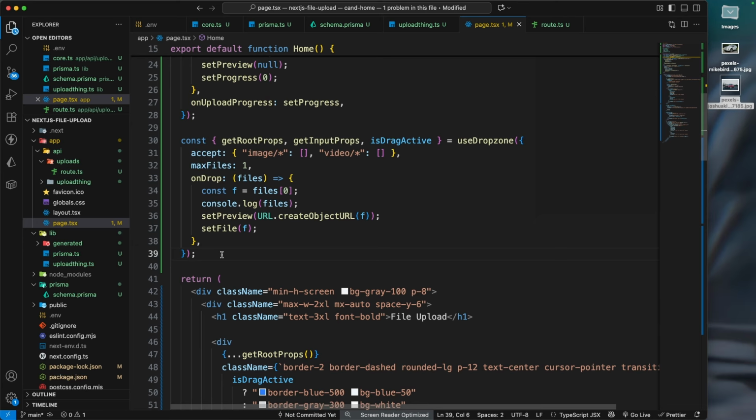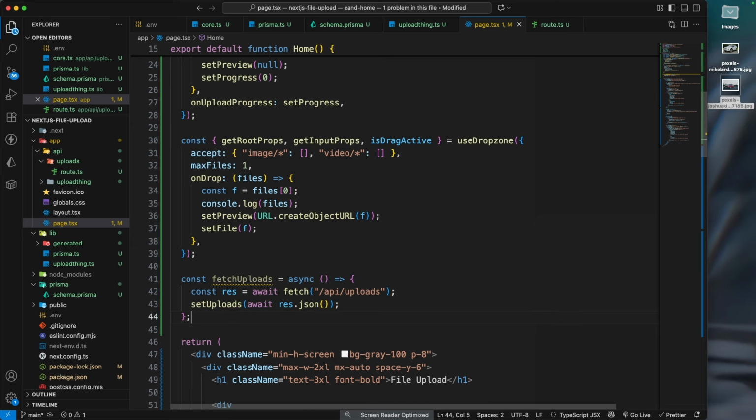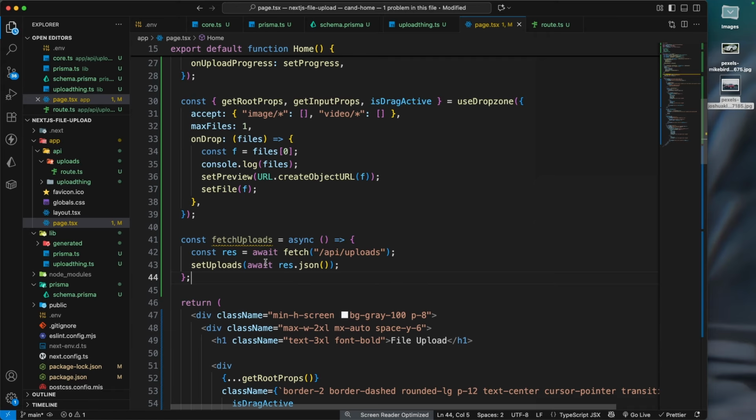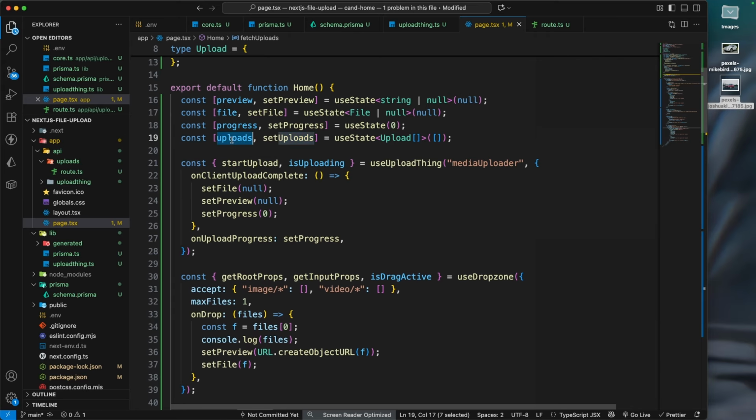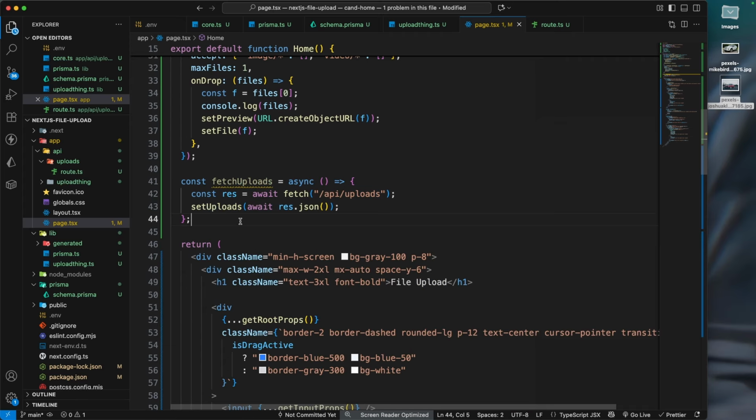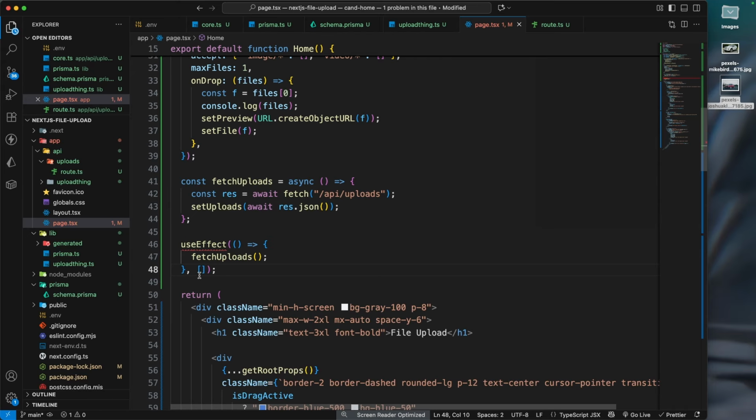In here, I'm going to create a function called fetchUpload. This is an async function. As you can see, I make a fetch request on the /api/upload, and then run setUpload with res.json. This is basically the data, and I'm going to put the data on the upload state. That's it. Now we have to run the fetchUpload. I'm going to run that on the first render, so that's why I'm going to do that inside the useEffect with an empty dependency like this.